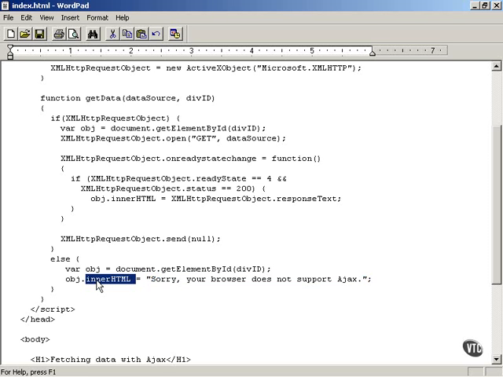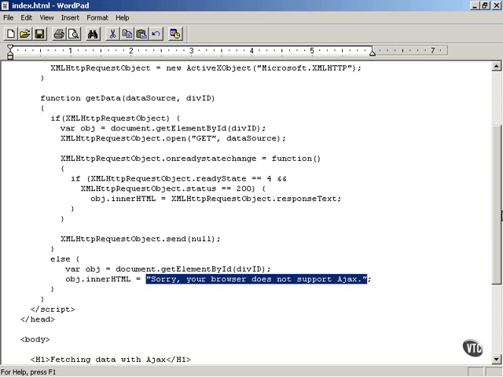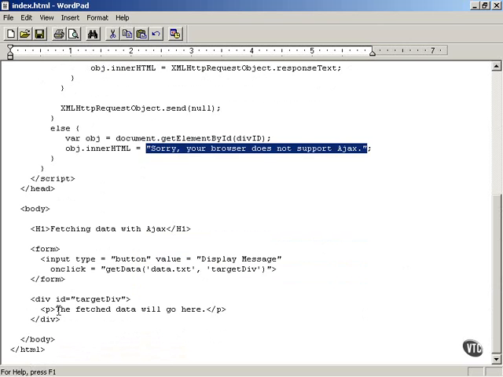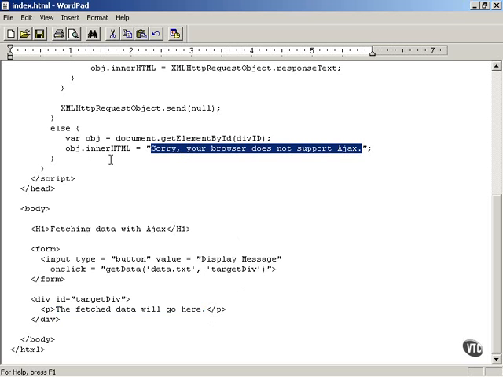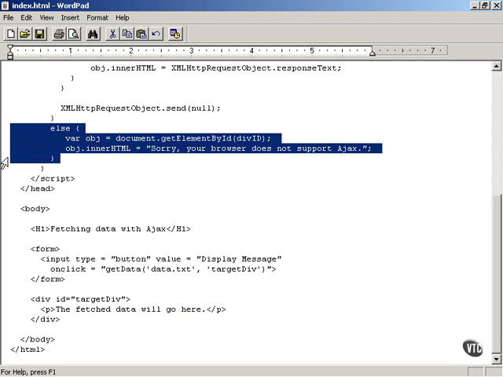This innerHTML property of HTML element objects allows you to easily replace, using JavaScript code, whatever HTML appears inside the element. So in this case, you just say object.innerHTML equals "Sorry, your browser does not support Ajax." That will replace the text which was originally "The fetch data will go here." That text will be replaced by this error message: "Sorry, your browser does not support Ajax." So if you want to handle browsers that do not support Ajax and explain what's going on, you can add an else clause like this to your if statement if you prefer.